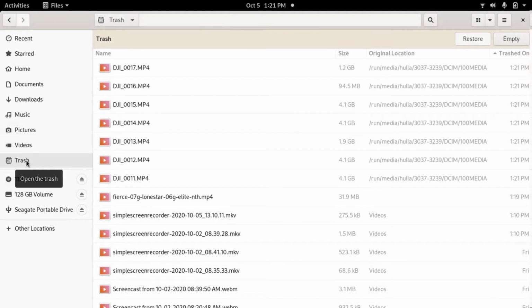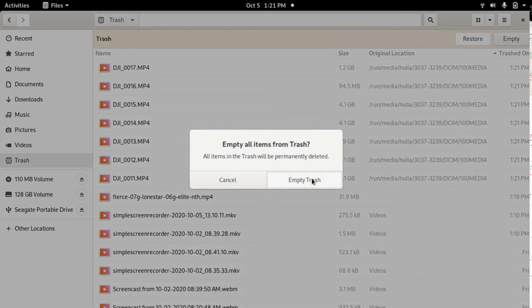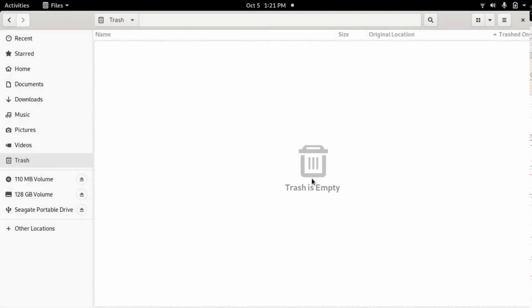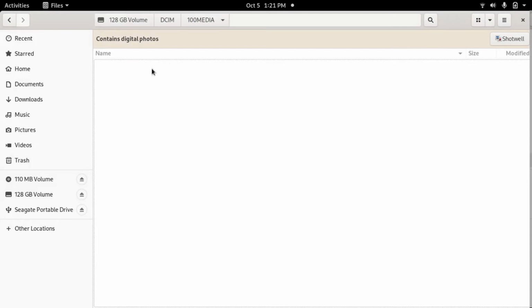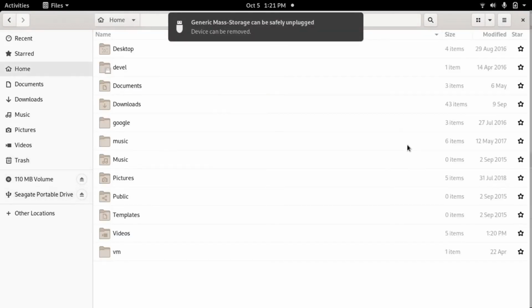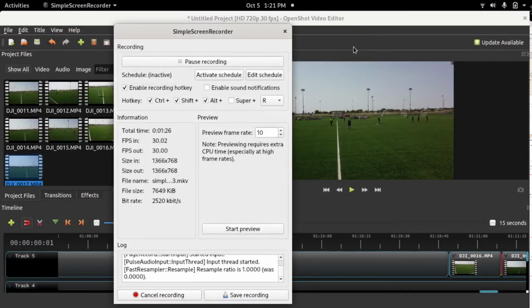I know this is different but similar on Windows and Mac, but for all of them, make sure you empty the trash and make sure those files are gone, so you have enough space for next time. So everything's gone. Good. So I'm going to eject that, and that's done. All right. Now we're going to go about uploading these.